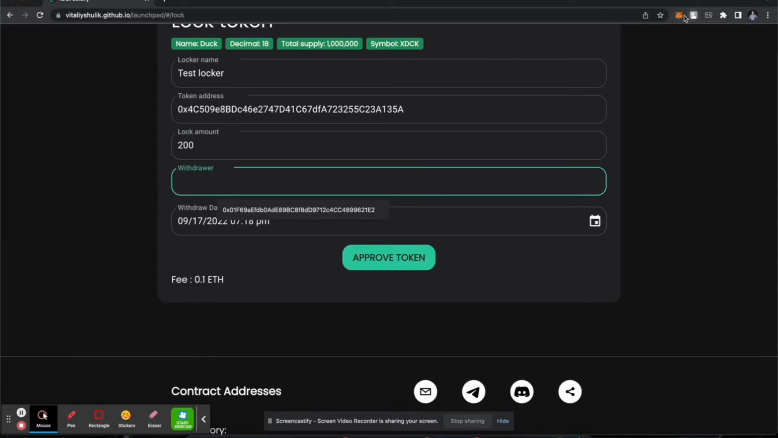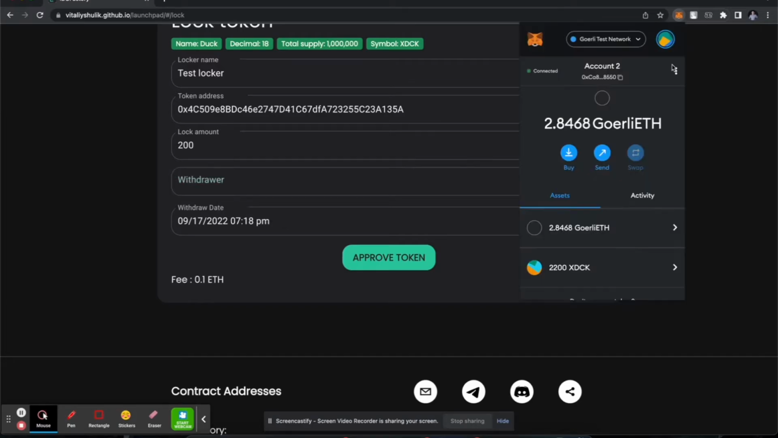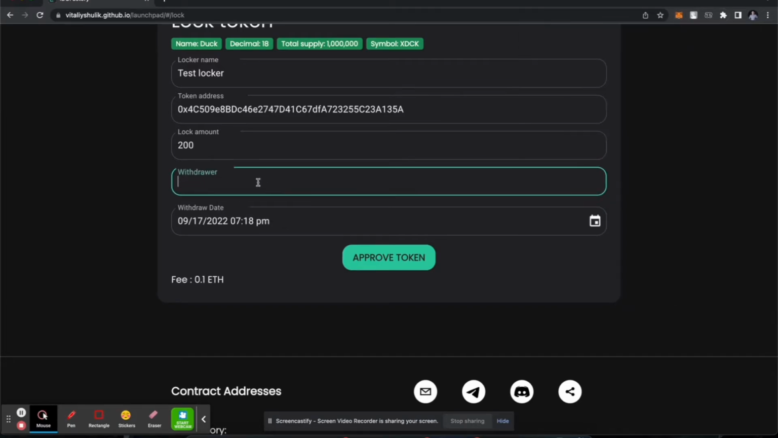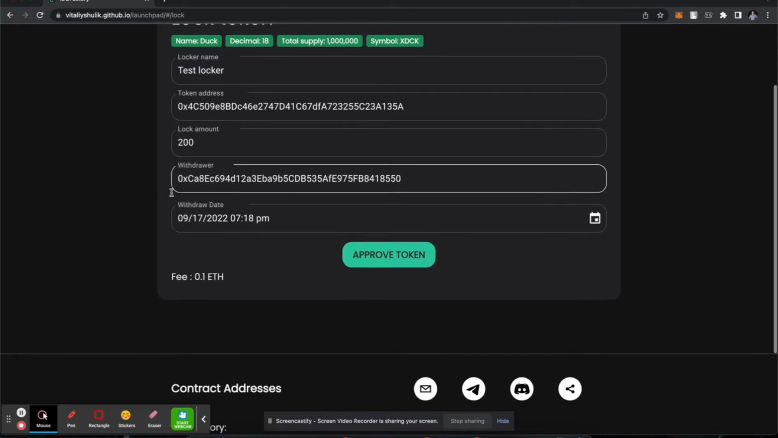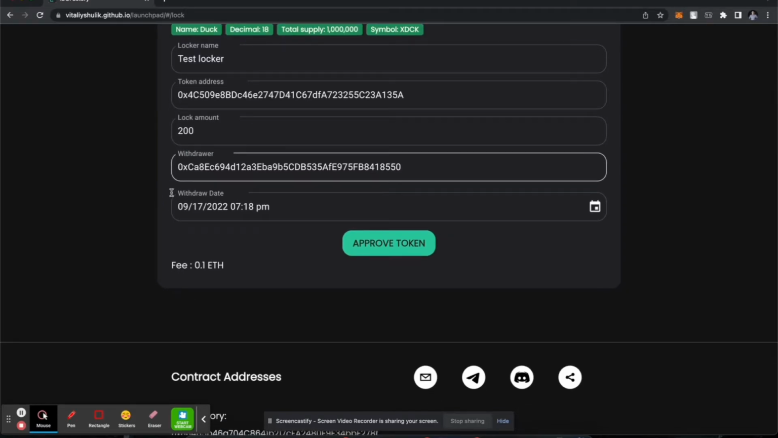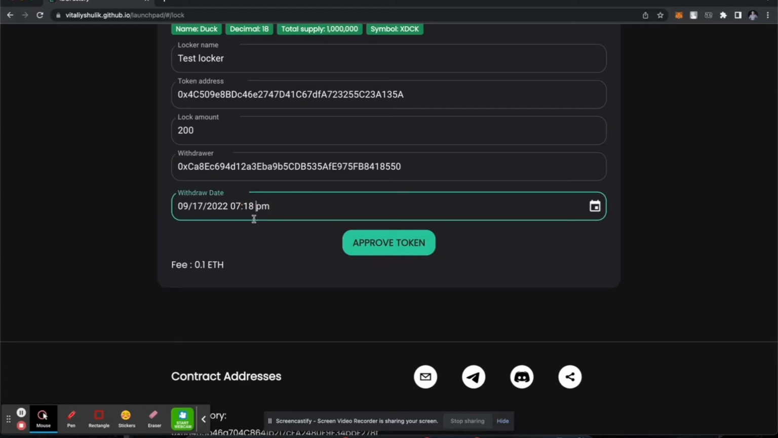Withdrawer, only the withdrawer address can withdraw tokens from the locker contract. You can use your or anyone else's address. I will use my own. And withdraw date, it is a lock period. I set 2 minutes just to show how the locker works.